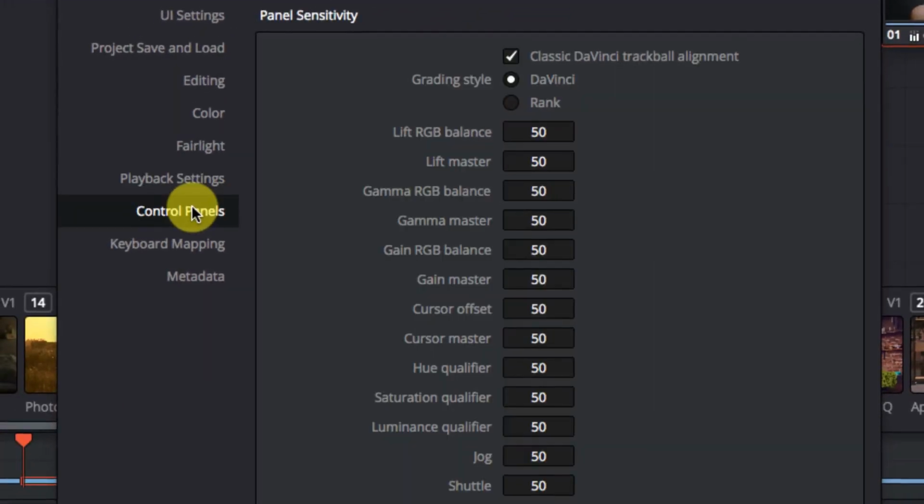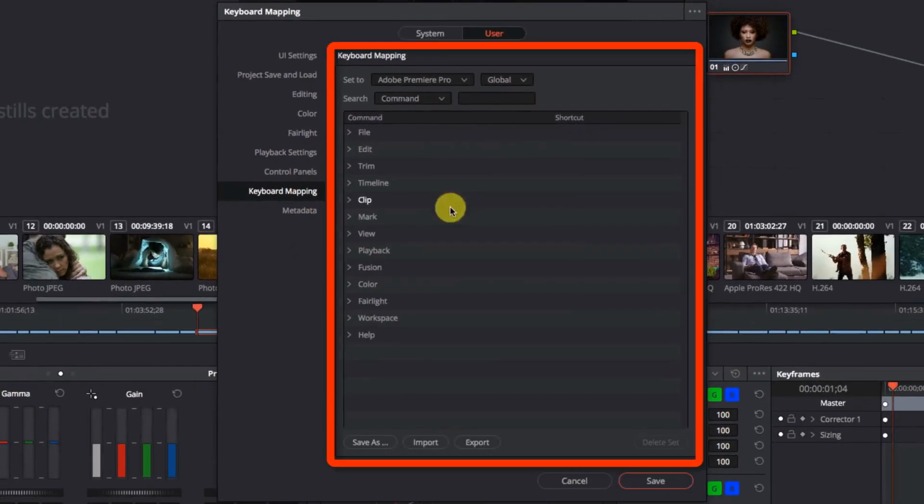Then we have the control panel section, where you can control things like the sensitivity of the dials on your panel. Then we have keyboard mapping. This is a very important section. It allows you to edit keyboard shortcuts for the current user. So all the changes here will affect all the projects created by this user.